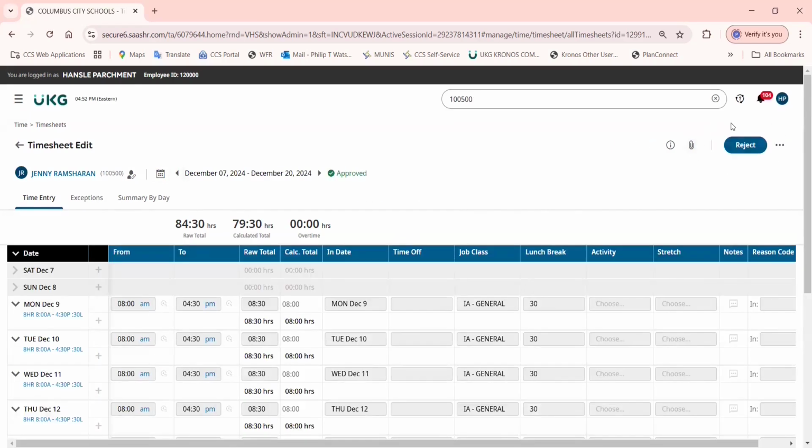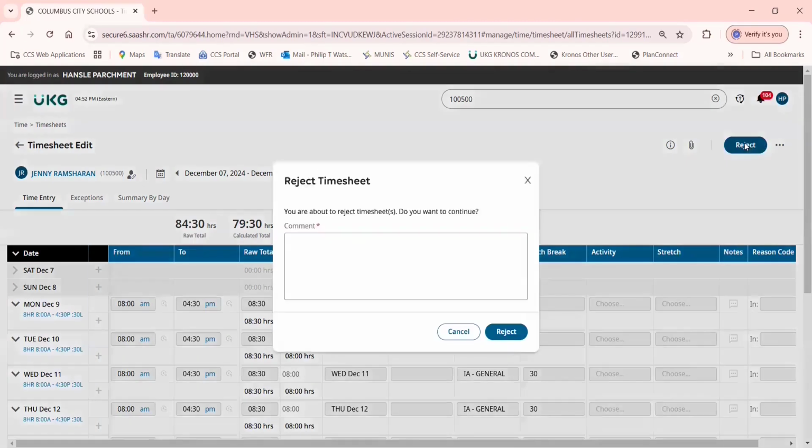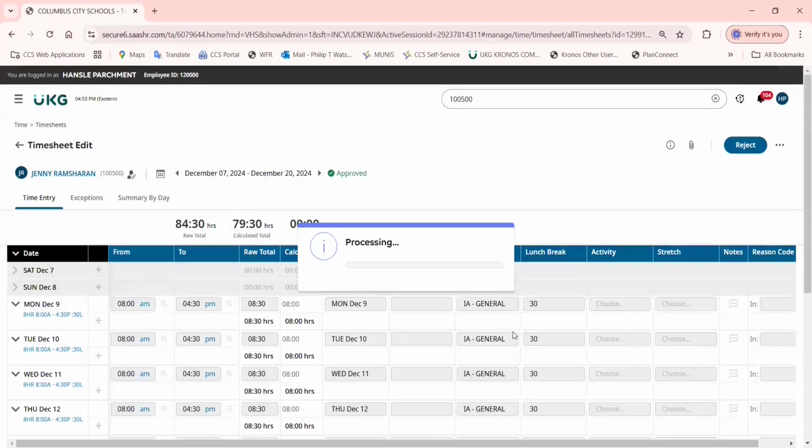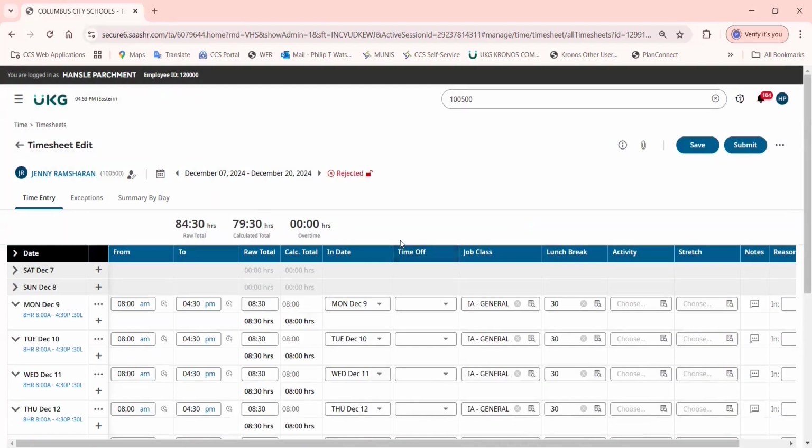If there is no Reject button on the timesheet, it means the pay period has been locked for editing or approving. In that case, you must email any timesheet corrections to payroll. In this example, there is a Reject button, meaning the pay period has not been locked. Click Reject. Enter a brief comment noting why you're rejecting the timesheet. Then click Reject again. Edit the timesheet as needed.